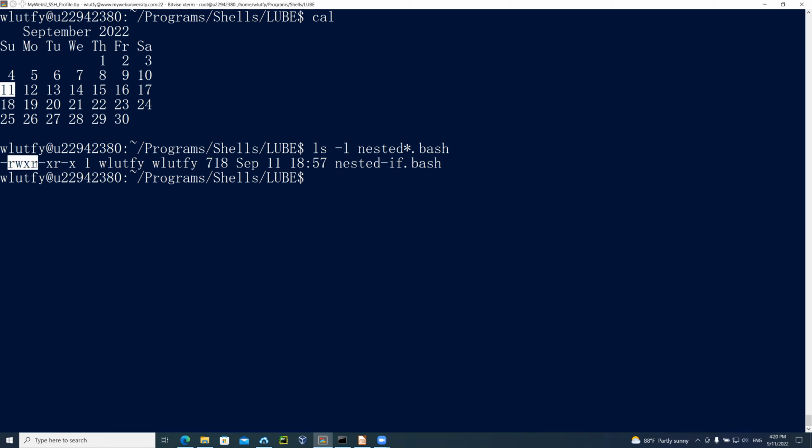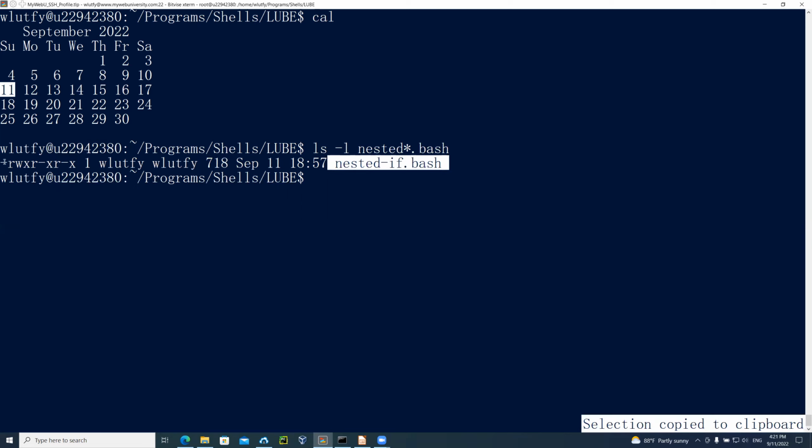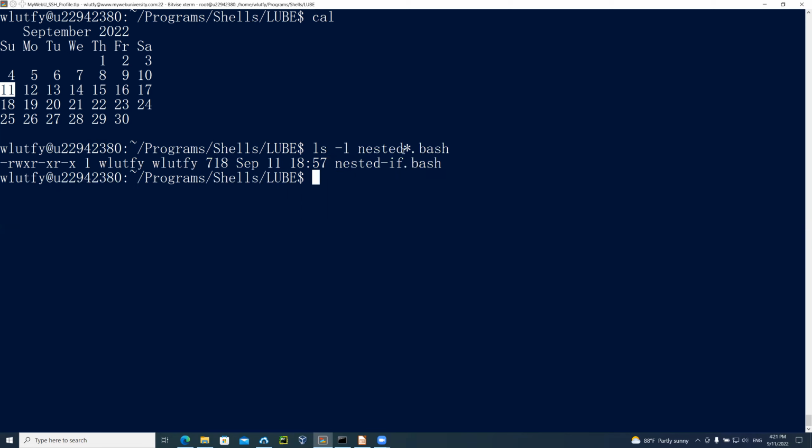And so notice that the permission of this file is read, write, execute by the owner, and then read and execute by the group, which is also WLOOTFI, and then read and execute by others. So that means I have full privilege to read, write, and execute this file. And this is a dash, meaning it's a regular file.